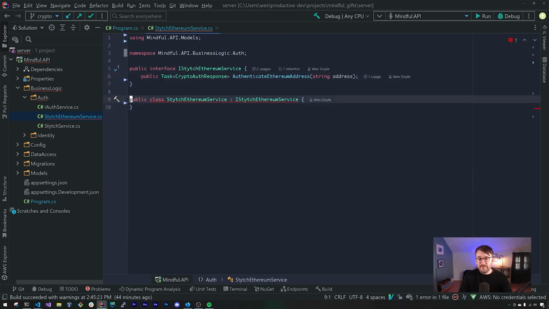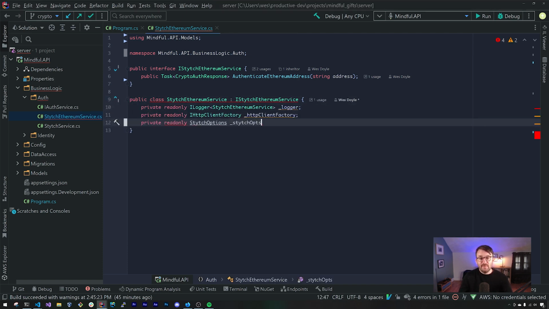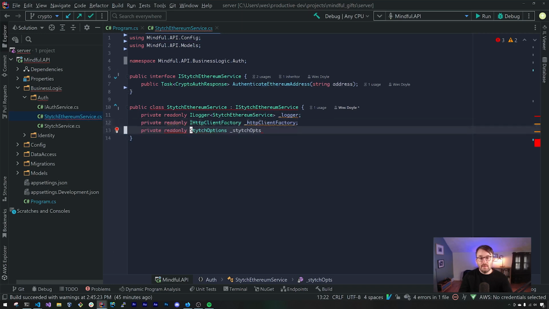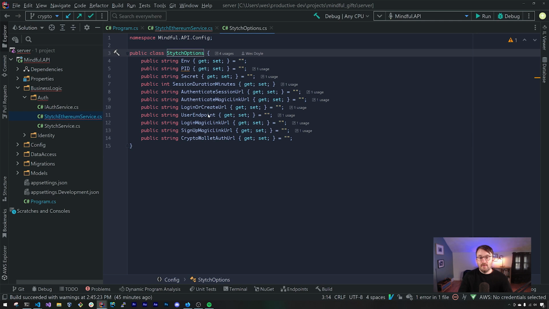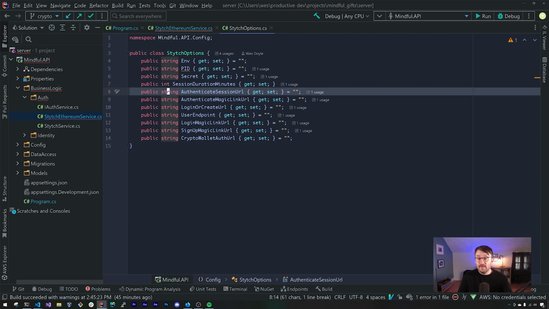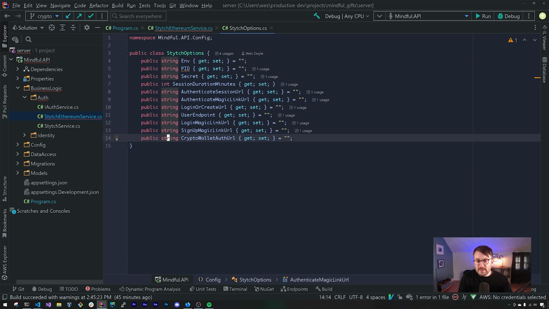So let's set up our service here. We'll have some backing fields, including our Stytch options object, which we used previously to configure things like our session URLs, magic link URLs. In this case, we're also going to add a new property for our crypto wallet auth URL. So be sure to add that here.